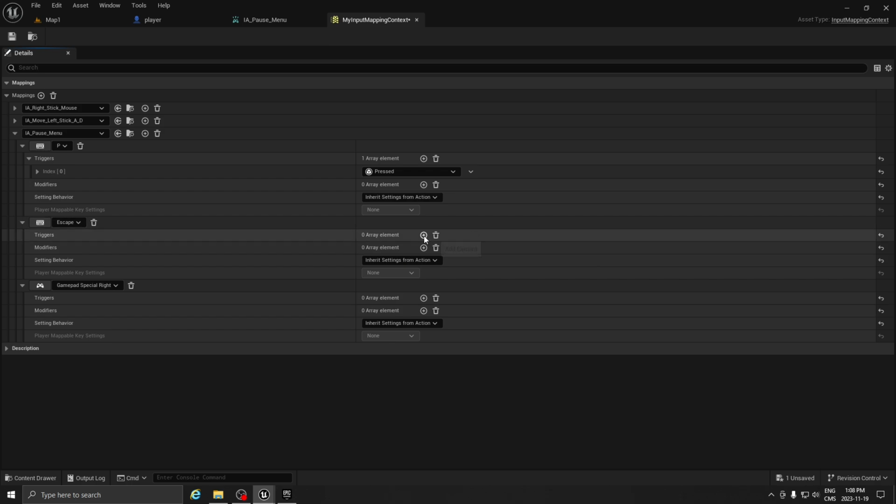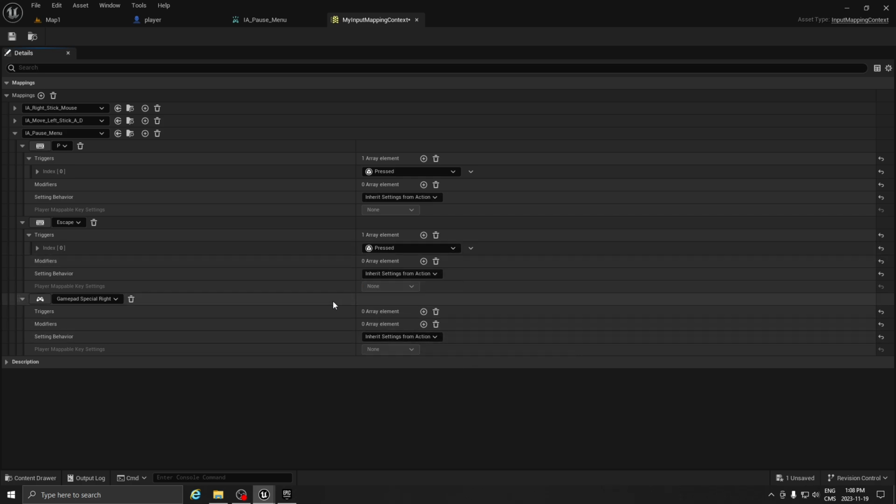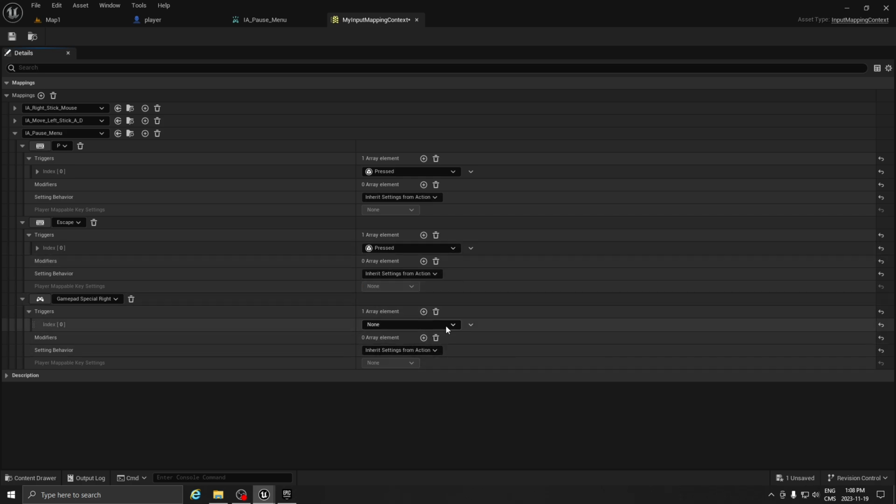I'm going to repeat the same process for escape as well, and same thing for our gamepad, and we should be all set. Okay, so we have all our actions here, so we should be good, so we can save that. The next step will be to create our pause menu.